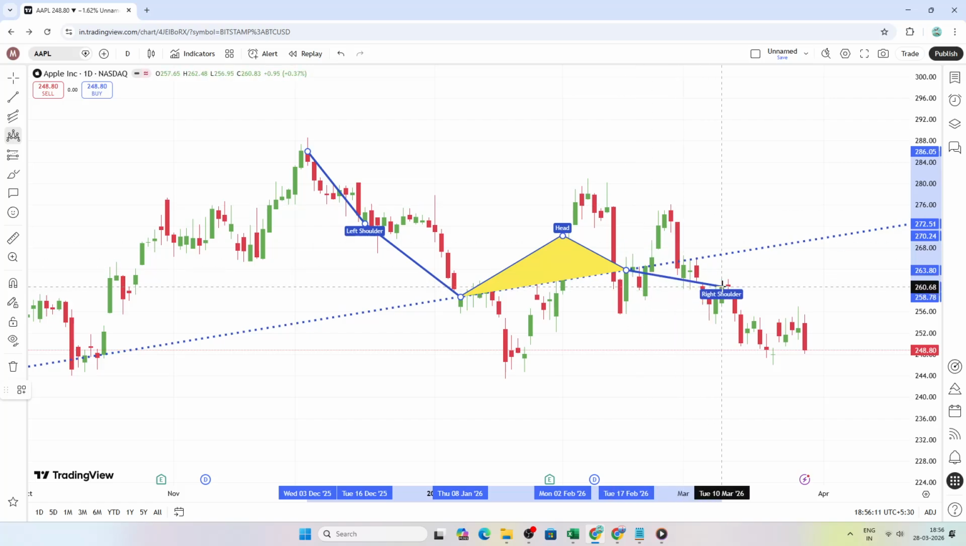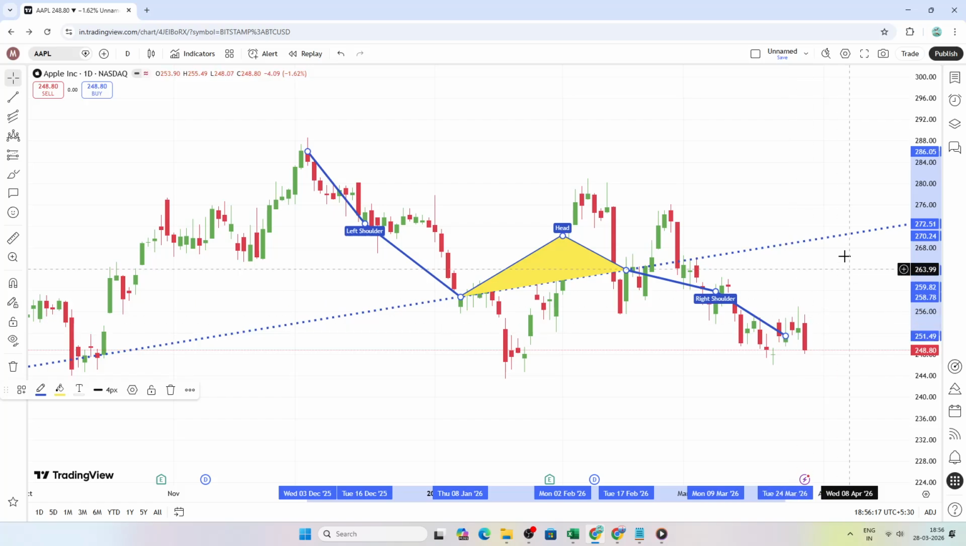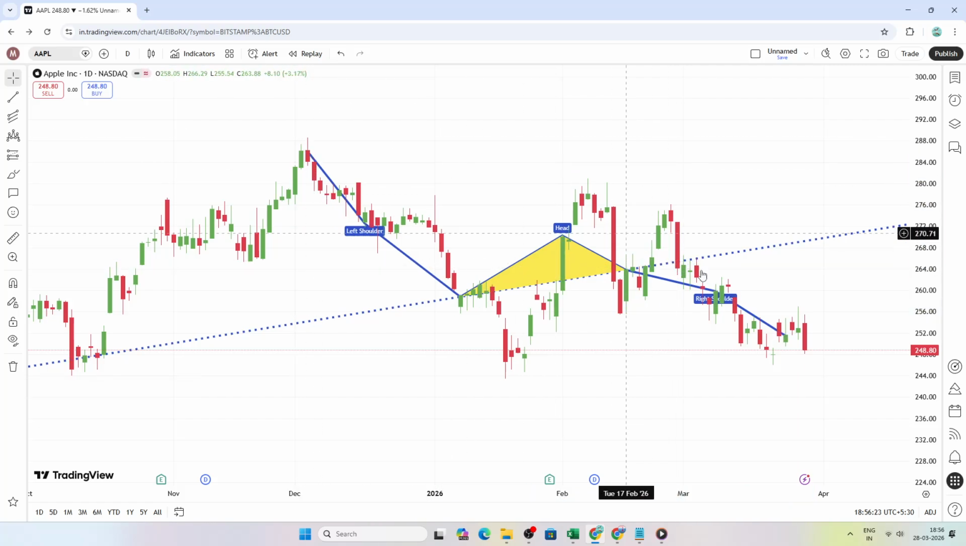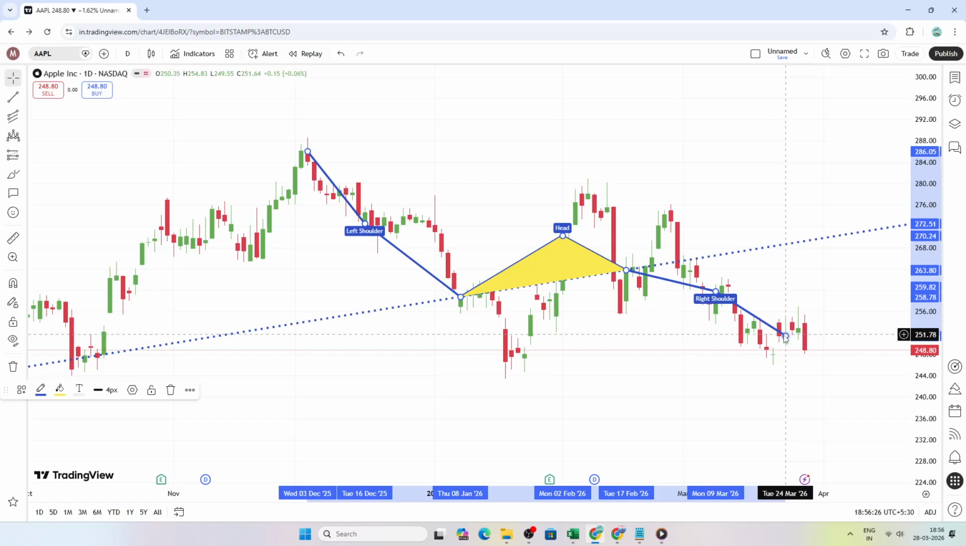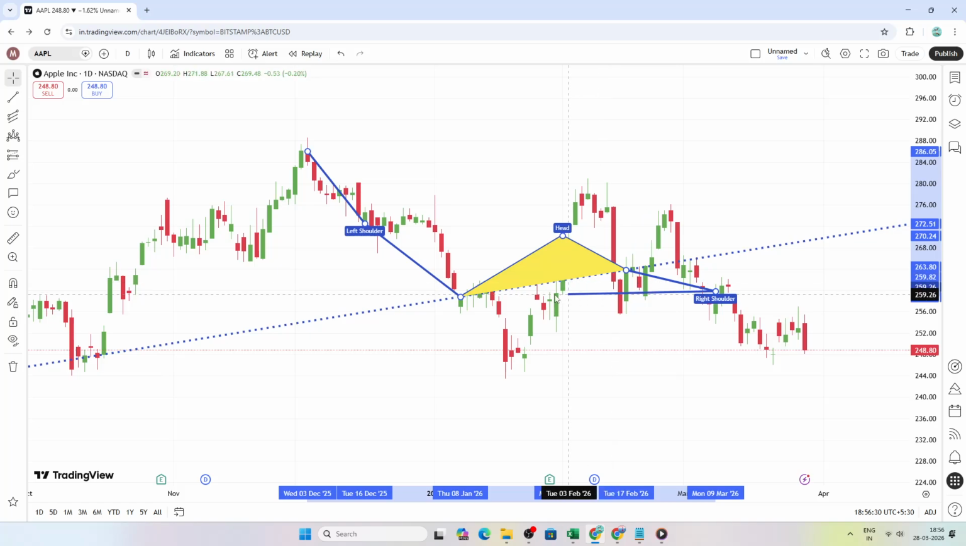Finally, set the neckline. Click on the low point that follows the right shoulder to define that neckline. Necklines can slope up or down depending on price action, and that's normal. As soon as you place this final point, Tradingview will automatically connect your anchors, drawing the full head and shoulders outline along with the neckline for you.